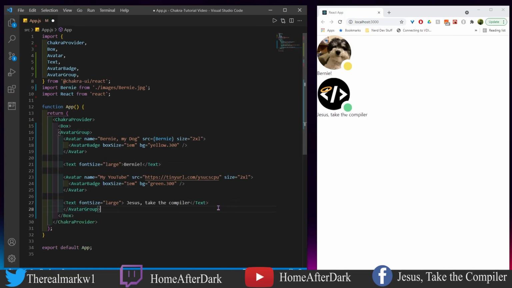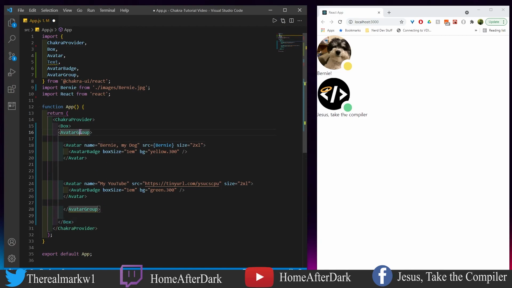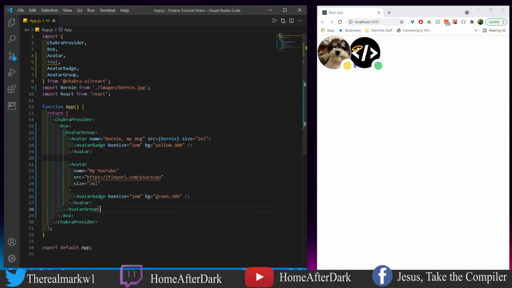And what we're going to do is we're going to take away the text, because I think that'll be way more useful to us. So all we have is avatar group, and then our original avatars, and then the badges. So what does this do when we hit save? It slaps them together, which I think is pretty interesting right here.